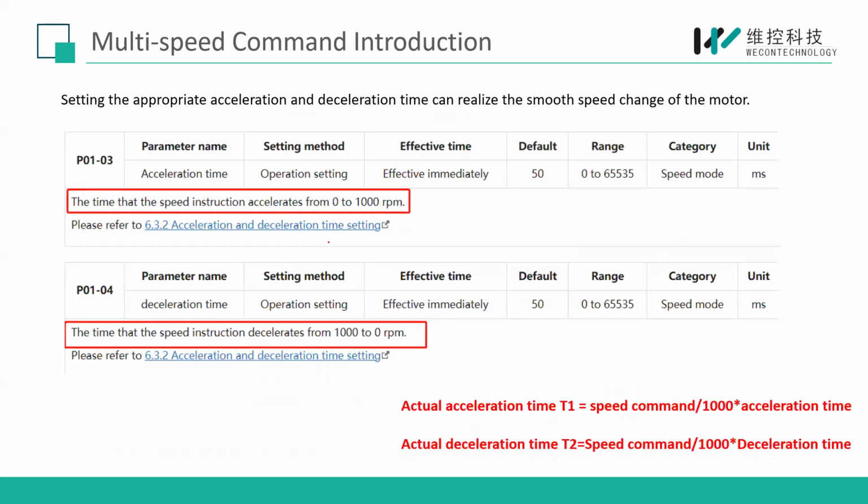Now I will introduce how to set the acceleration time and deceleration time, and what they are used for. In the speed control mode, a sudden acceleration of the speed command will cause the motor to shake or other problems. Therefore, setting appropriate acceleration and deceleration time can achieve smooth operation of the motor and avoid mechanical damage.